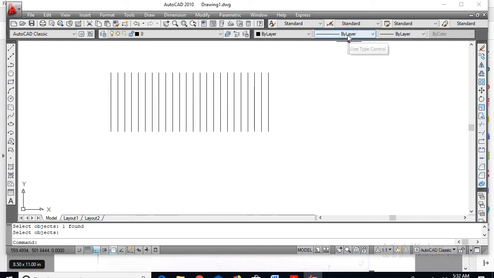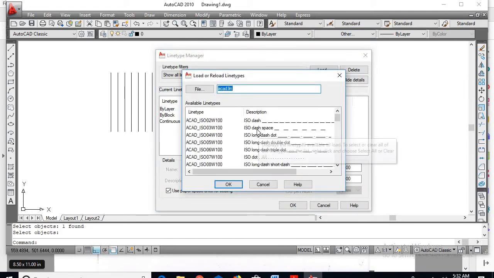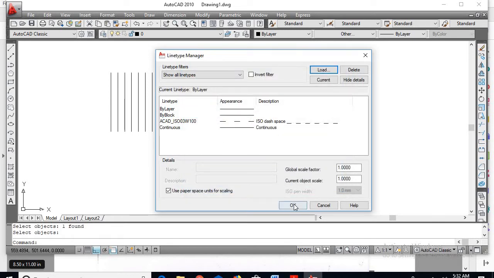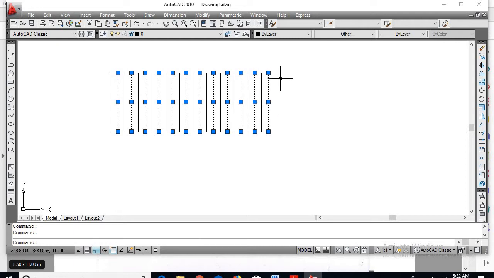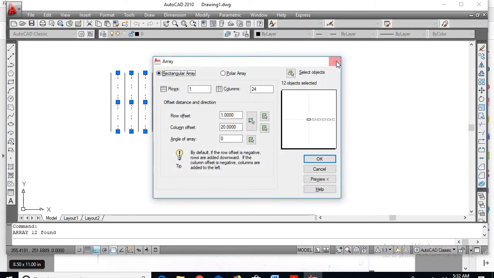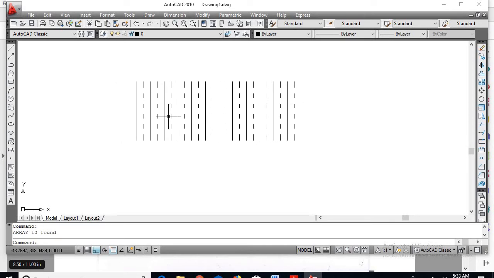So now go for the layer, go for others, go for load, consider ISO dash space, say OK, OK. Now select all even conductors, which are the bottom conductors, as imaginary lines, dotted lines. Now come out of the command. So now the procedure starts. Actually 24 conductors have been drawn.